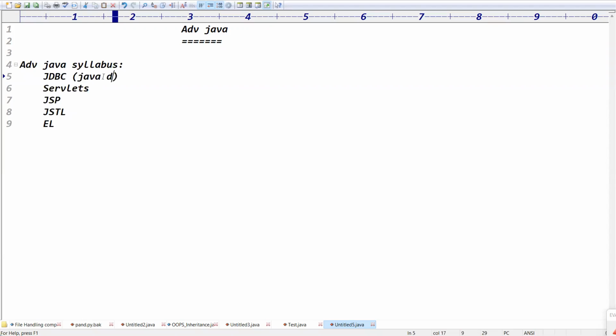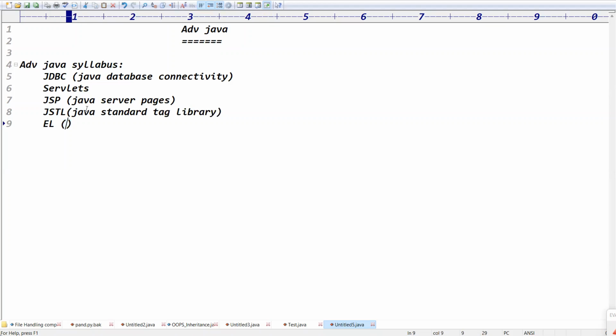JDBC full form is what? Java Database Connectivity. JSP full form is what? Java Server Pages, right? Because JDBC means Java Database Connectivity, JSP means Java Server Pages. JSTL full form is what? Java Standard Tag Library. And EL full form is what? Expression Language.